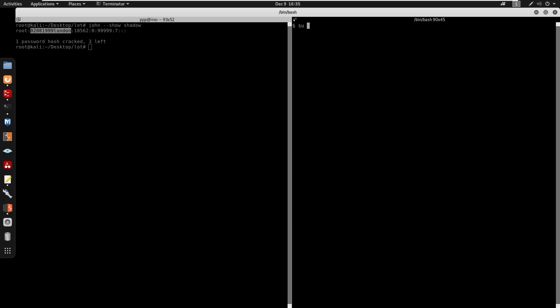So now we can just switch users to root, enter the password, and then we can just cat proof.txt. I was already in root, my bad, but yeah, we can just cat the proof.txt, and there's our root flag.